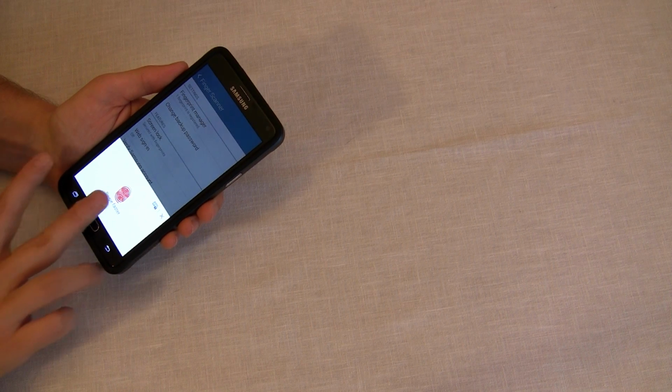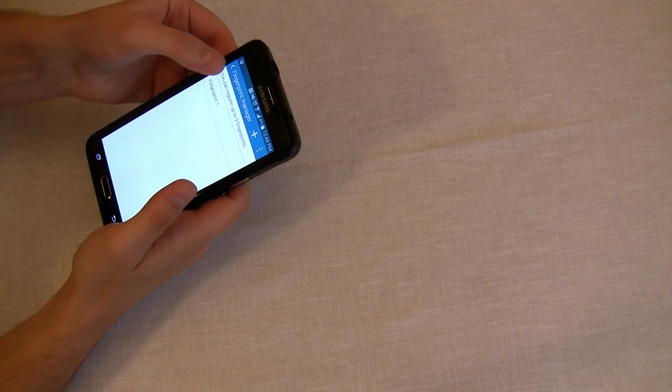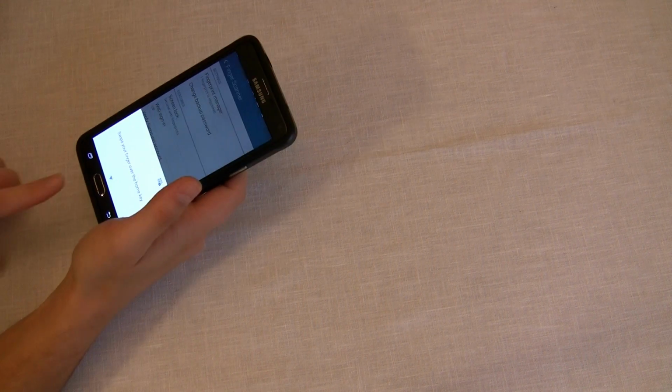Going to use my index finger. That works. Go back again, Fingerprint Manager again. Middle finger, see if that one works. There we go, got the middle finger to work. Now we're going to use my left thumb. There you go, that works. And we'll use my left index finger.